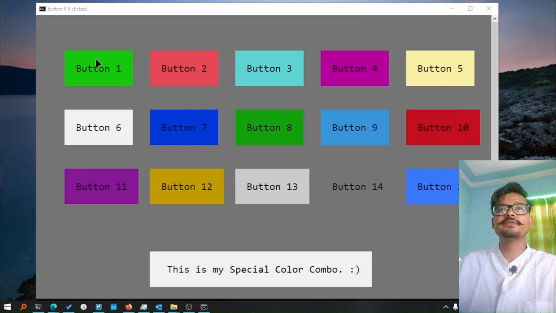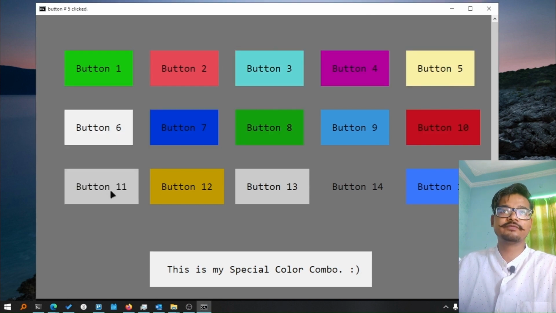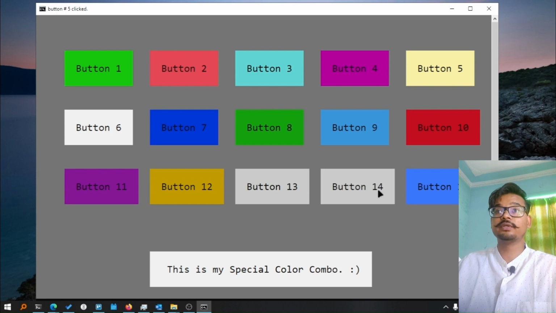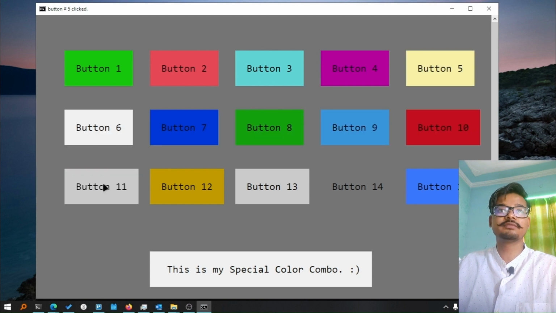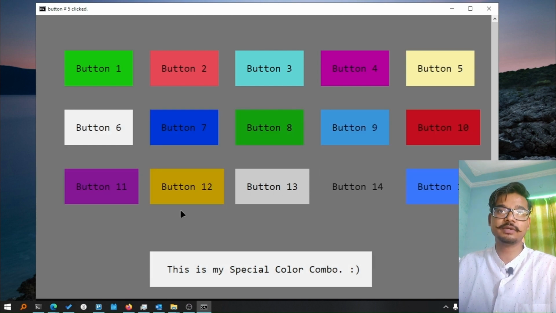So you can see a lot of buttons are there on the screen, and when I move the mouse over, each button flips color. The background becomes gray. You can see the background goes from colorful to gray. So that means you are checking that the button is getting mouse over.